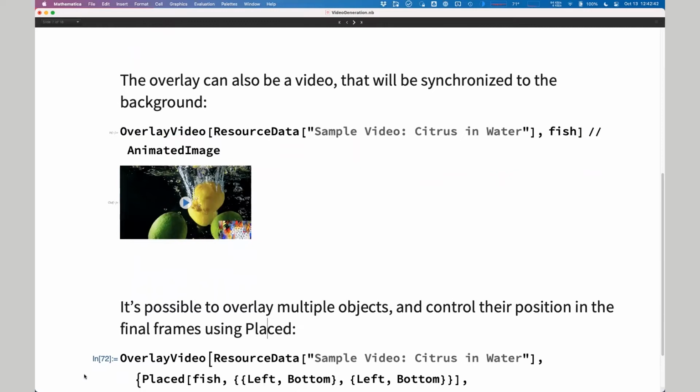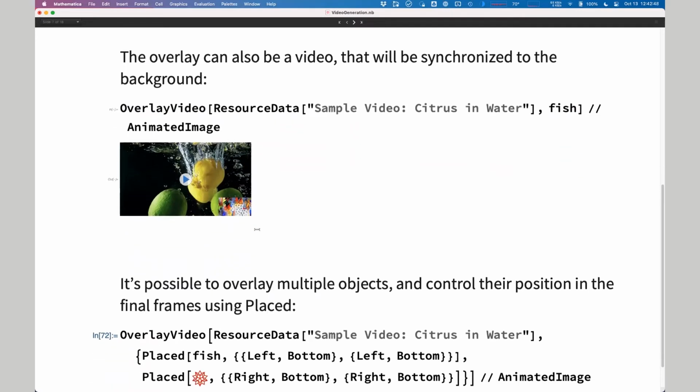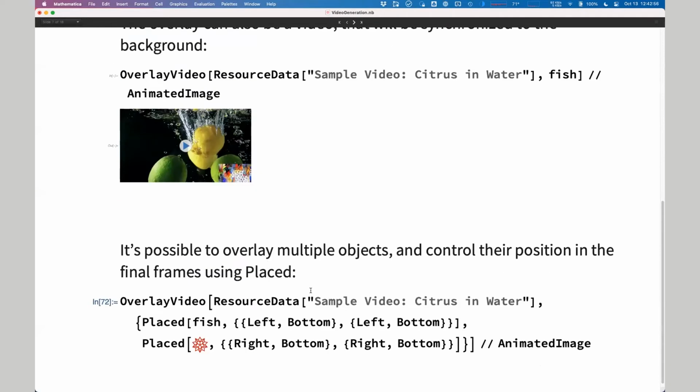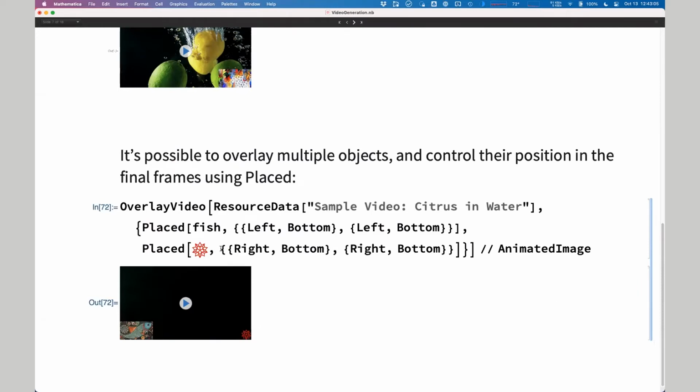So one question is, why was the spiky in the bottom right corner rather than in the middle? Well, that's just a choice of default, right? In many cases, it will be more convenient to have it in the center, but you can control that very finely using placed. Here, I'm placing the fish at the left bottom and the spiky at the right bottom. And you can specify any scaled position here.